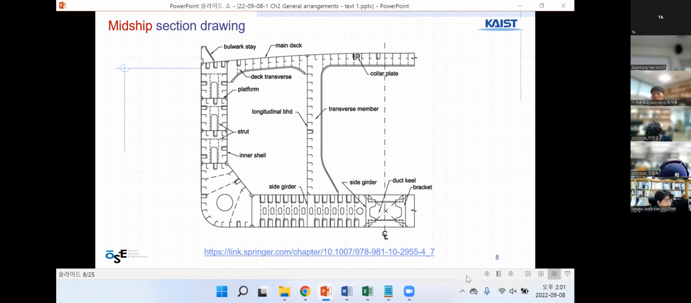But here, we call this the main deck. There are many different decks. How many floors? There are floors in the ship also. The floor is the same as a deck, but here is one main deck. The main deck is the most important deck. And up to the main deck, we call this the depth of the ship. And the draft line is somewhere here. Water level.